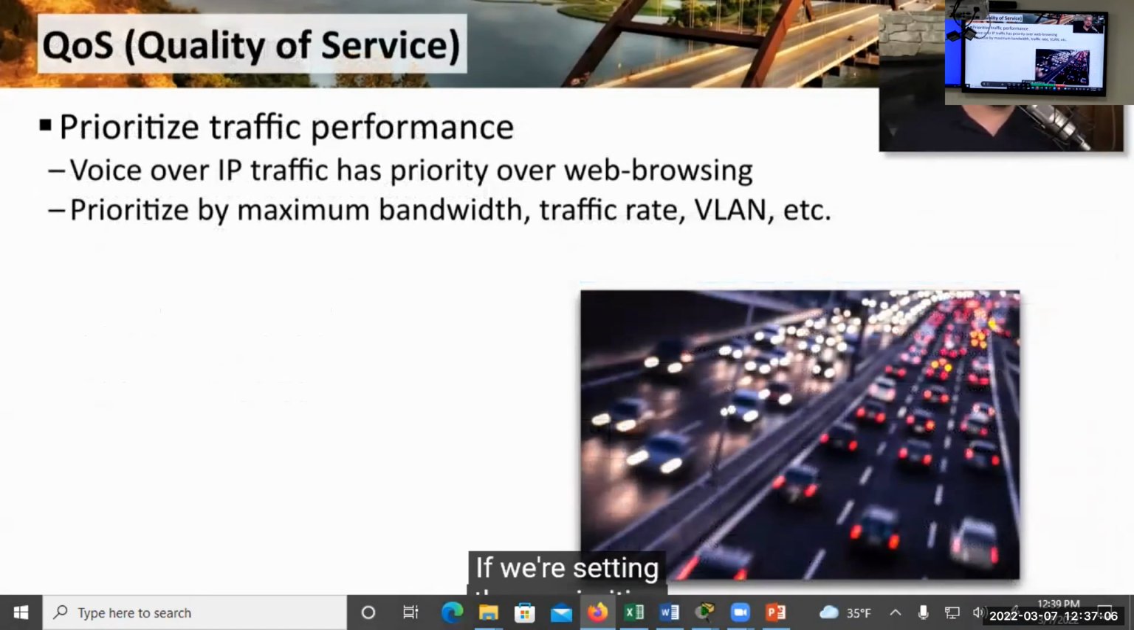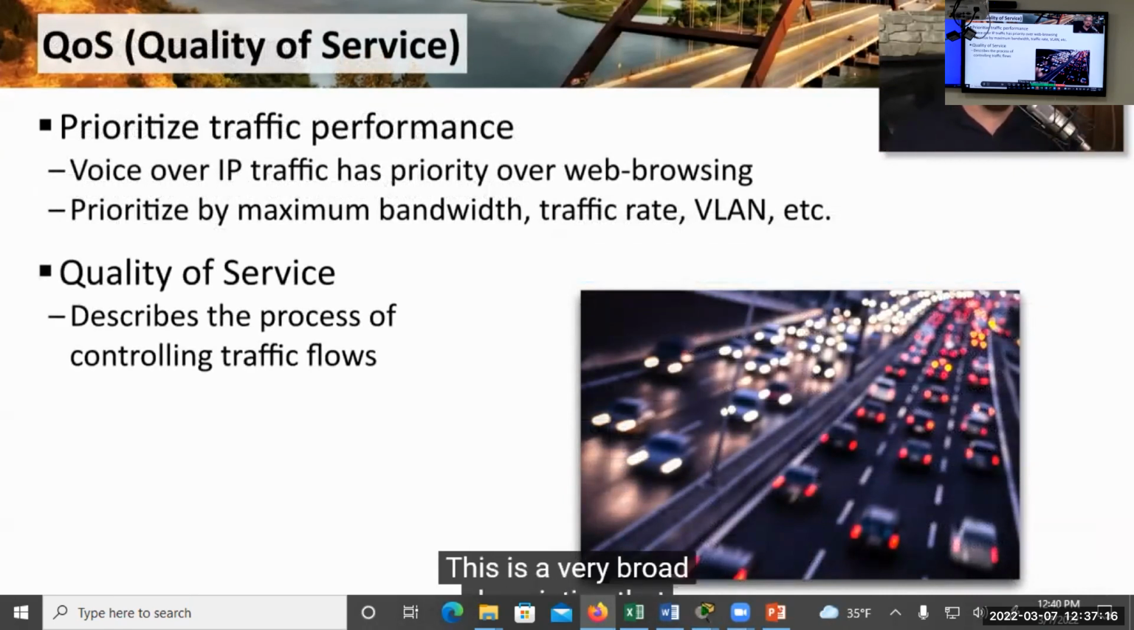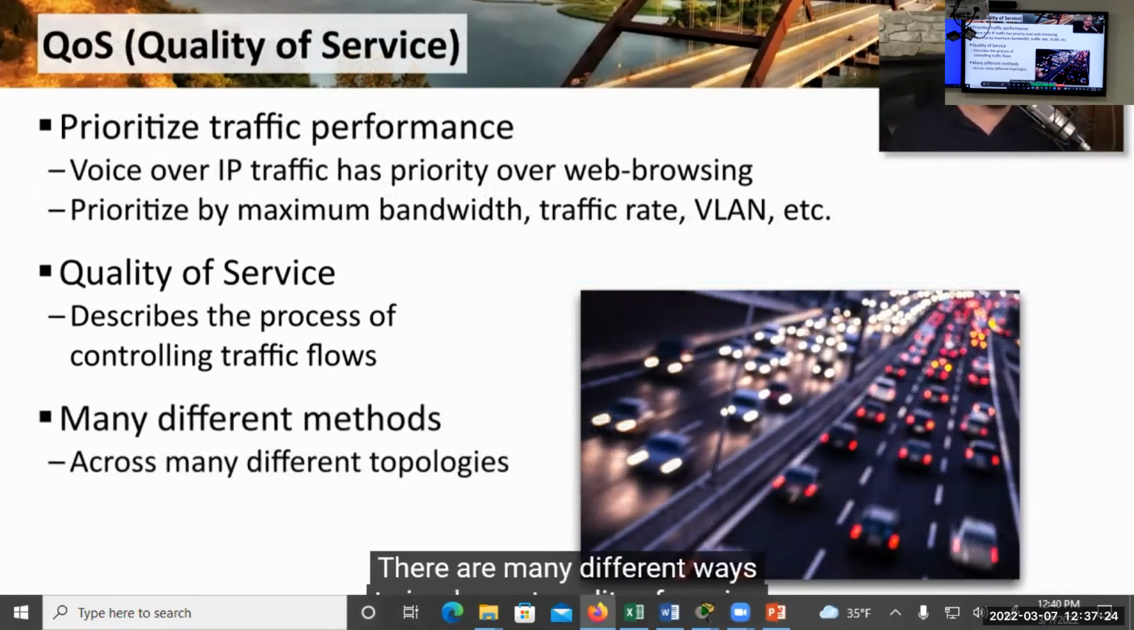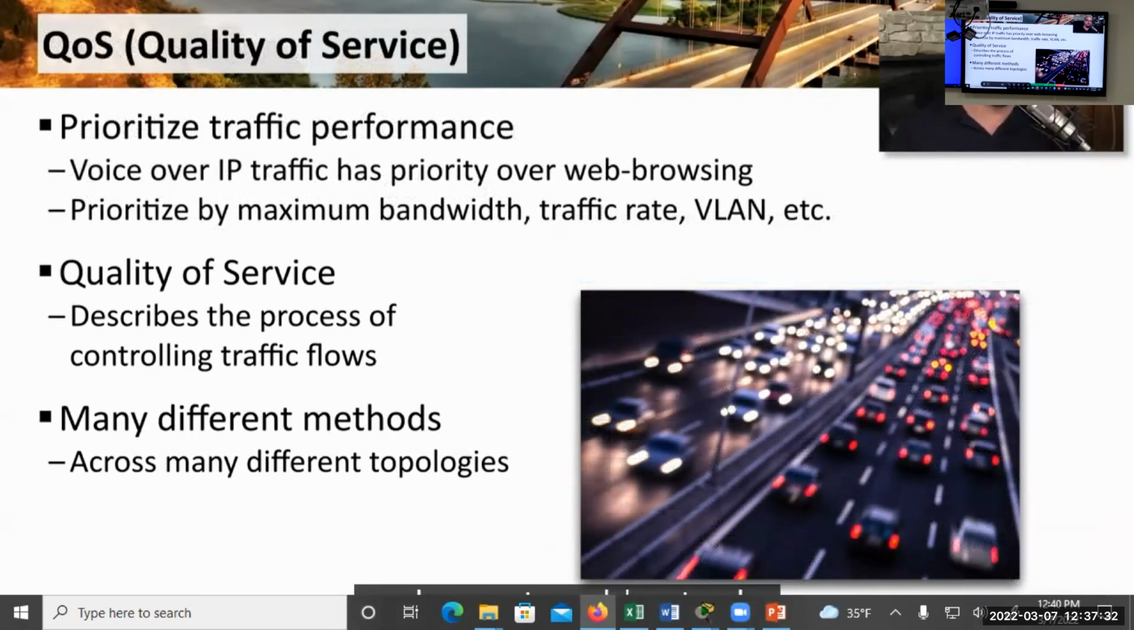If we're setting these priorities of different applications and prioritizing by the amount of bandwidth or traffic rates that an application uses, we often refer to this as quality of service. This is a very broad description that allows us to define the process of controlling these traffic flows across the network. There are many different ways to implement quality of service across many different topologies, but there are certain standards that you'll often see used on most people's networks.